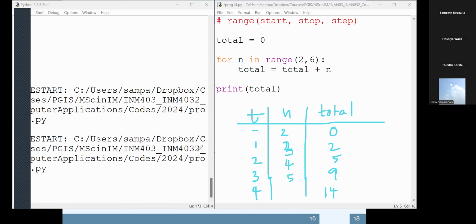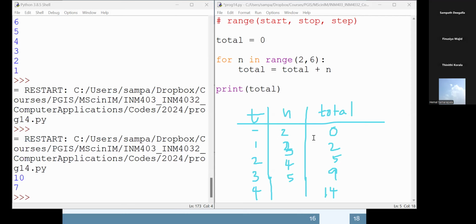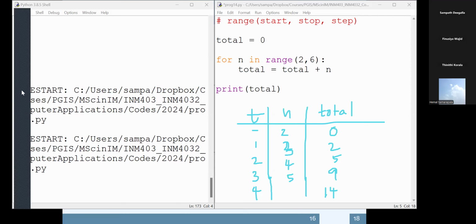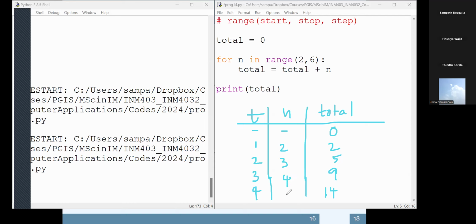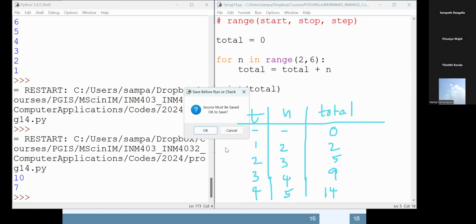It actually should have been the other way around. Because in this particular case, initially we don't have a value. So when we run, we have 2, 3, right? 2, 3, 4, and 5. So you can check this. You can run this.